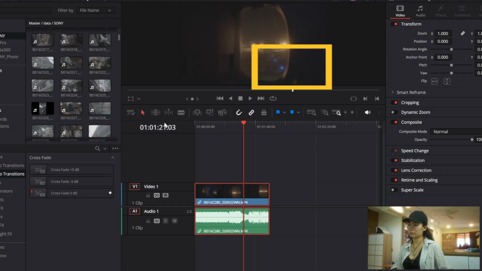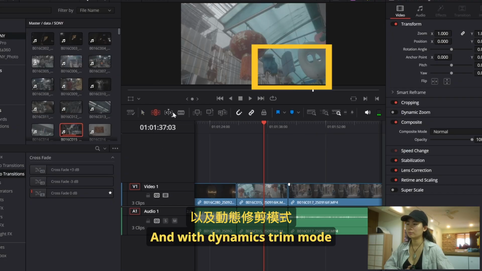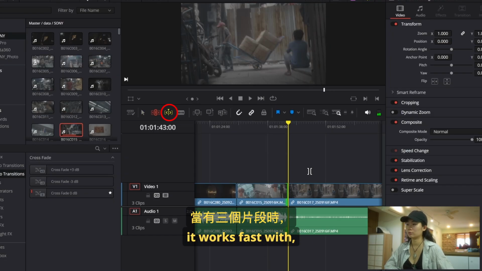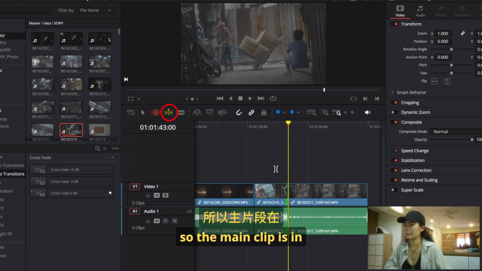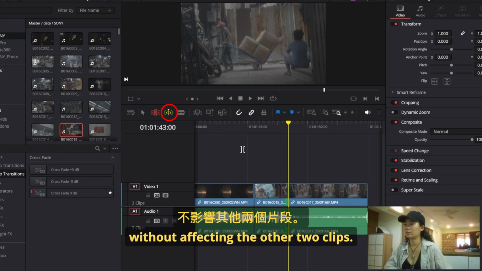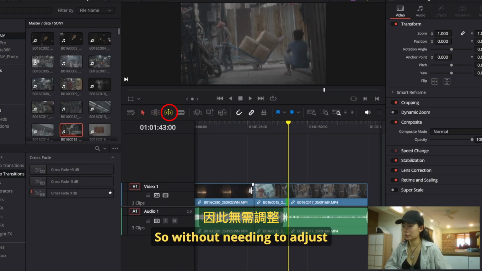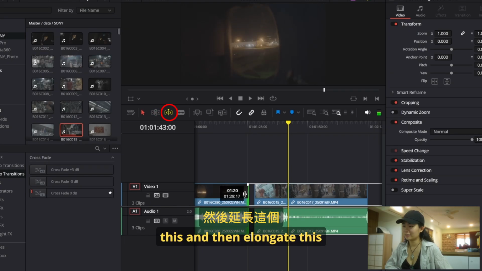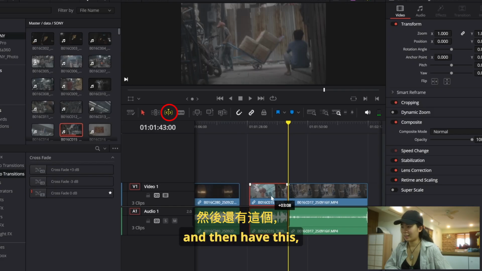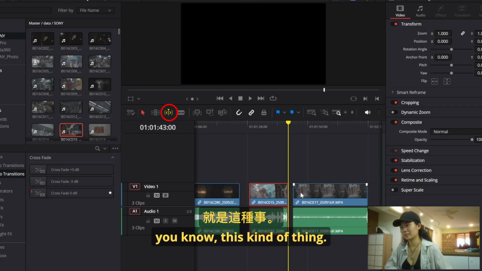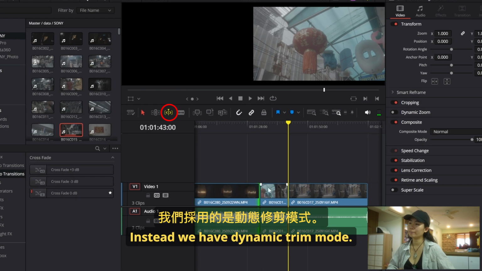Selection mode, you can just select. And dynamic trim mode works best when there are three clips. So the main clip is in between the two clips, and that is the one that we want to adjust without affecting the other two clips. So without needing to adjust this and then elongate this and then have this, you know, this kind of thing. Instead, we have dynamic trim mode.